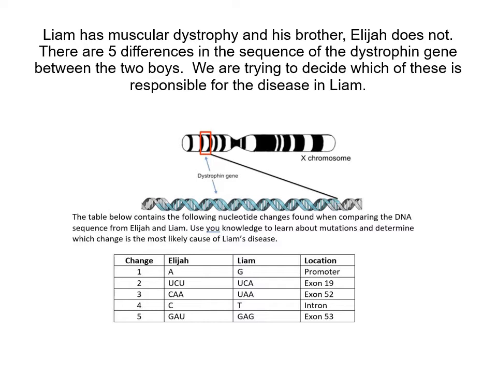Okay, they're listed here. In one case, Elijah has an A and Liam has a G, and the location in the gene is the promoter. For mutation 2, we have a UCU codon in exon 19, which is going to now be a UCA, so there's one change. We have a CAA codon in exon 52, which is now a UAA. We have a C to T change in an intron. And finally, we have a GAU to a GAG in one of the exons. So our job is to try to decide which of these mutations is the most likely cause of the disease in Liam.